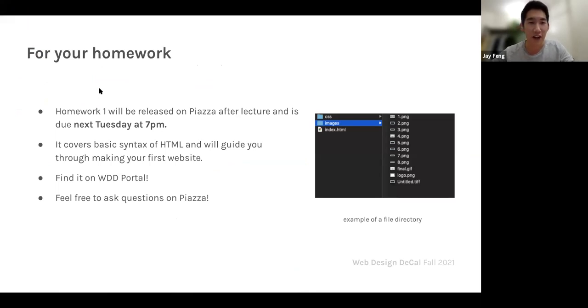Okay, I'm running a little over time. So the last thing I'll say is your first homework is going to be released on Piazza right after lecture, and it's going to be due next Tuesday at 7 p.m. This will cover a lot of the basic syntax of HTML that you just saw in this lecture, and it'll guide you through making your first website. You can find it on the WDD portal along with the slides, and feel free to ask any questions on Piazza or show up to our office hours.